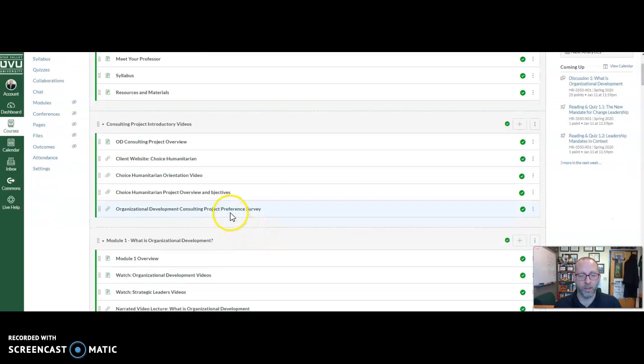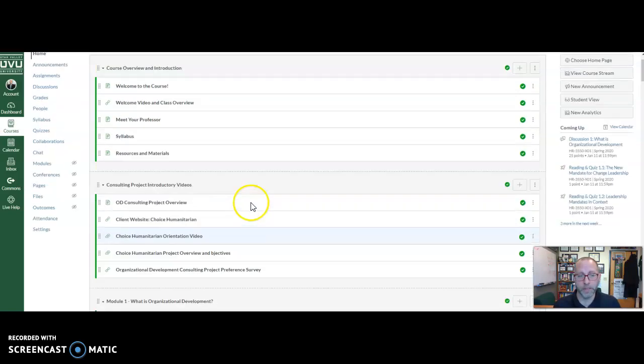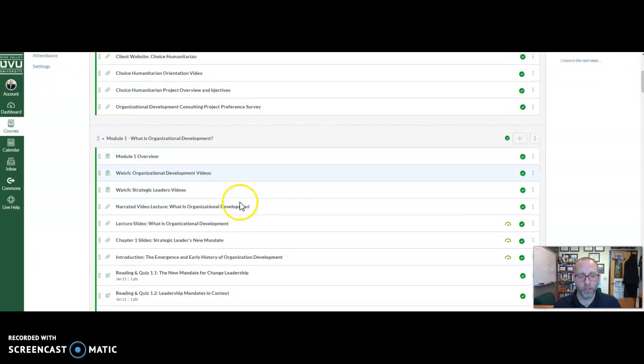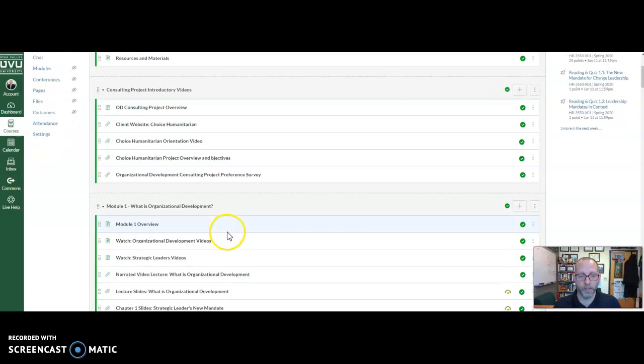And then there is an organizational development consulting project preference survey. You'll be able to identify which of the topics and which of the projects you might have most interest in. Through a drag and drop, you'll be able to rank order the projects in the order of your interest, and then I'll do my best to form teams based on your preferences. By the middle of week 2, next week, we'll form teams, and then you'll be able to hit the ground running with your projects. So, once you do all of that, then you can actually get into Module 1, which is the first content module that we'll be going over this week.